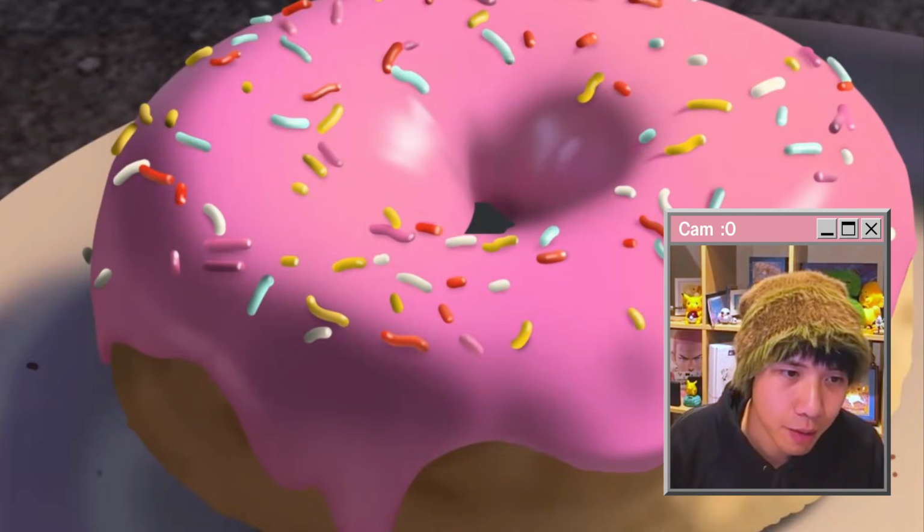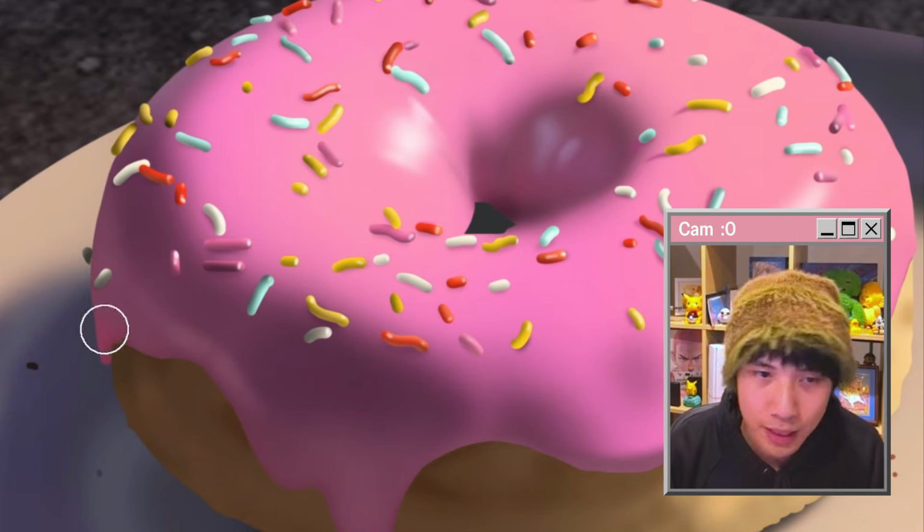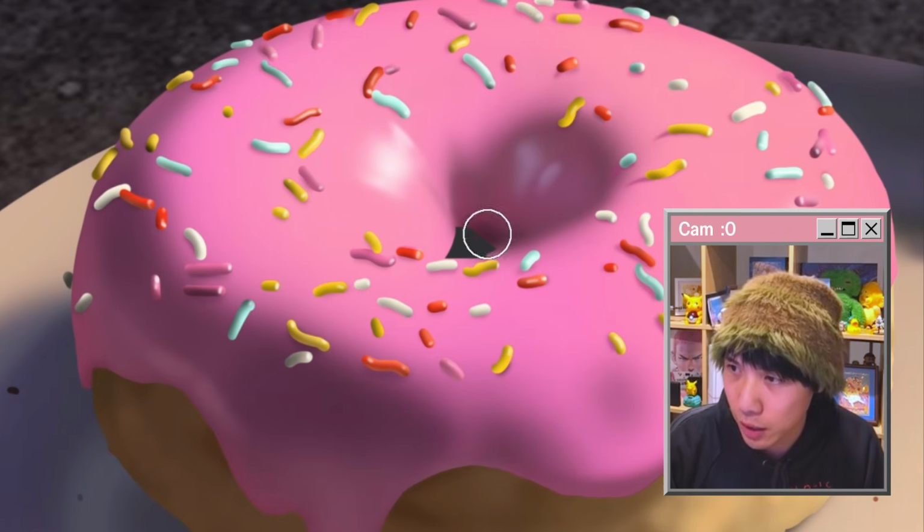So a similar thing will happen with the donut. You'll get some real intense saturation like that. You're kind of seeing it especially in here, I feel.